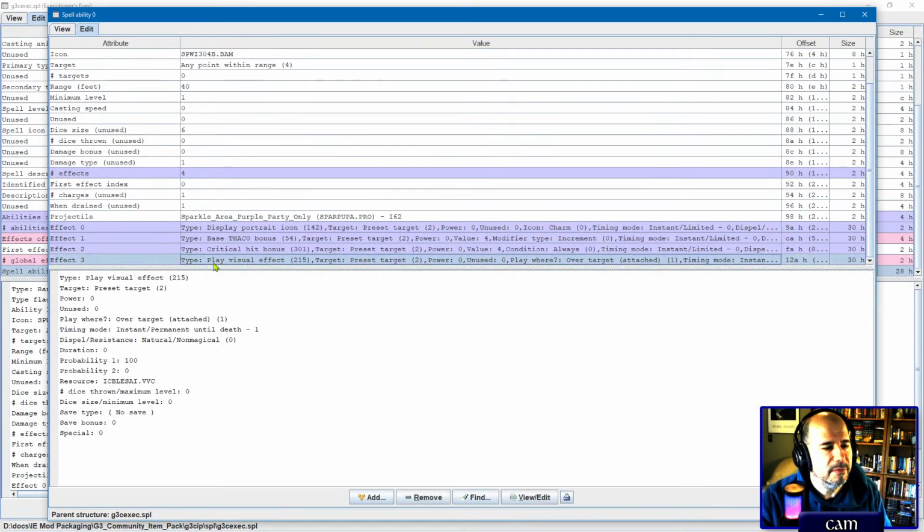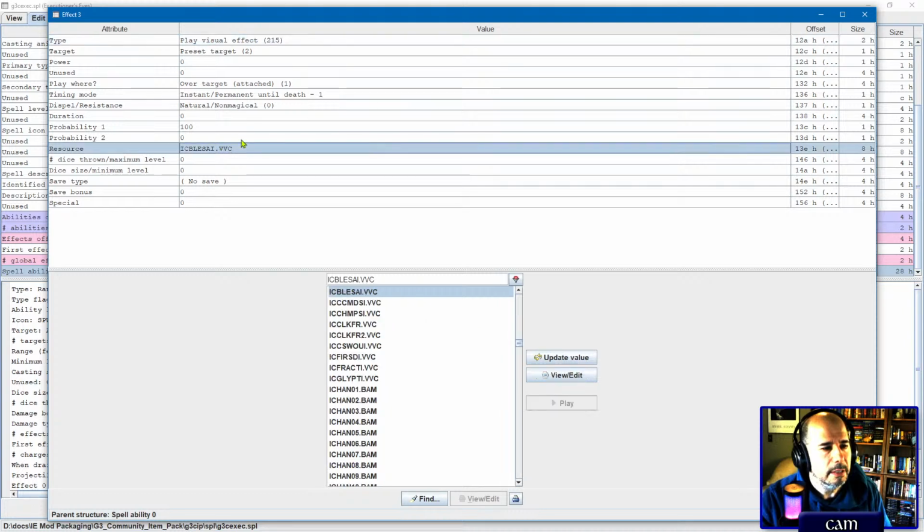all right, so it's playing the visual effect, except it's going through a VVC, and the VVC is what plays the effect. The VVC is basically a set of instructions that tells the engine, I want you to play this BAM for this long, and then maybe follow it up with another BAM. If you were to tell it to just play the BAM, it would play from frame 0 to whatever its end frame is, and depending on the duration, it may cycle it and play it over when it gets to the end.